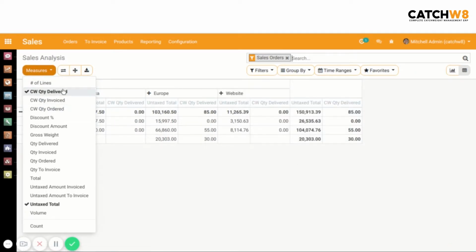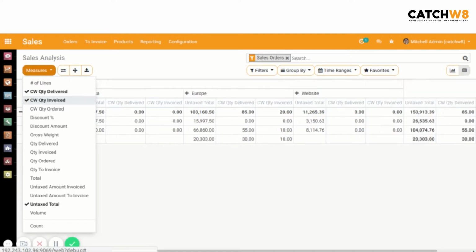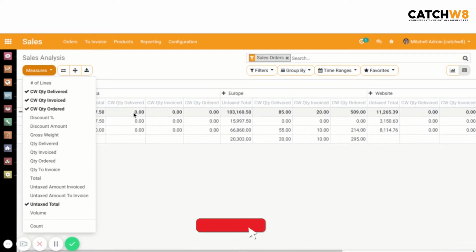You can see the catch weight quantity delivered field. Now if we select catch weight quantity invoiced, we can see the catch weight quantity invoiced. Now catch weight quantity ordered. Here we can see the 3 fields are shown here. This is how we analyze reported sales for catch weight.